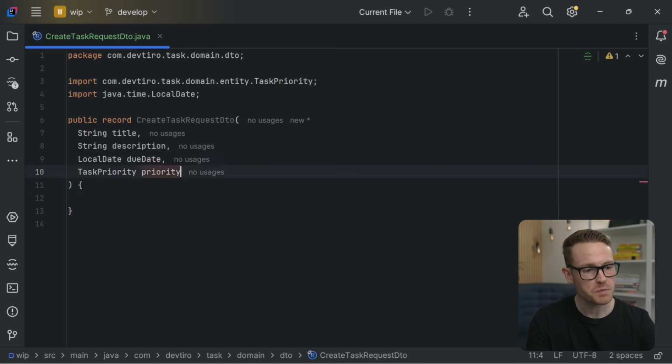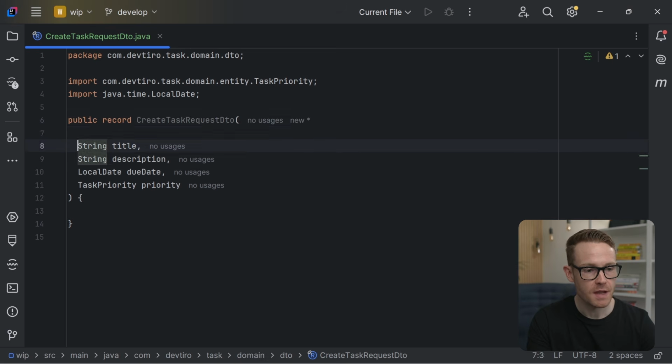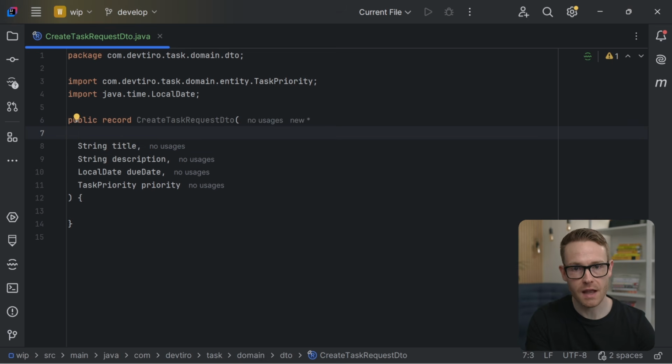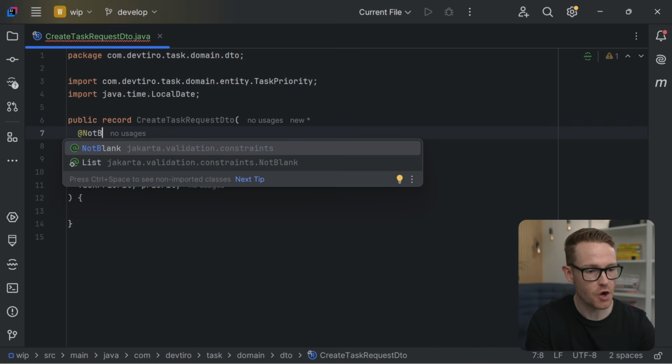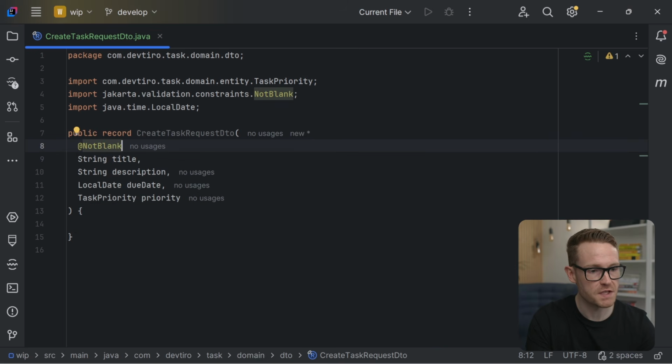So the first one that we're going to add is to title. Now, title cannot be null. I would even go as far as to say that title cannot be an empty string. So we're going to add the not blank annotation to the top of this. And we can see that's imported from Jakarta validation constraints. So this is the validation dependency that we added in the Spring initializer. And this will ensure that title is not blank. So it's not null and it's not an empty string. If it is either of those things, an exception will be thrown, but more on that later.